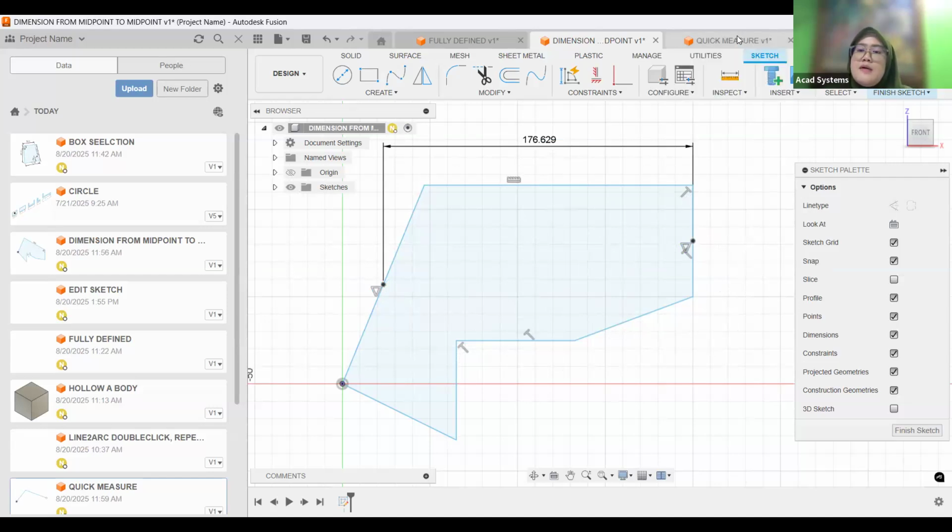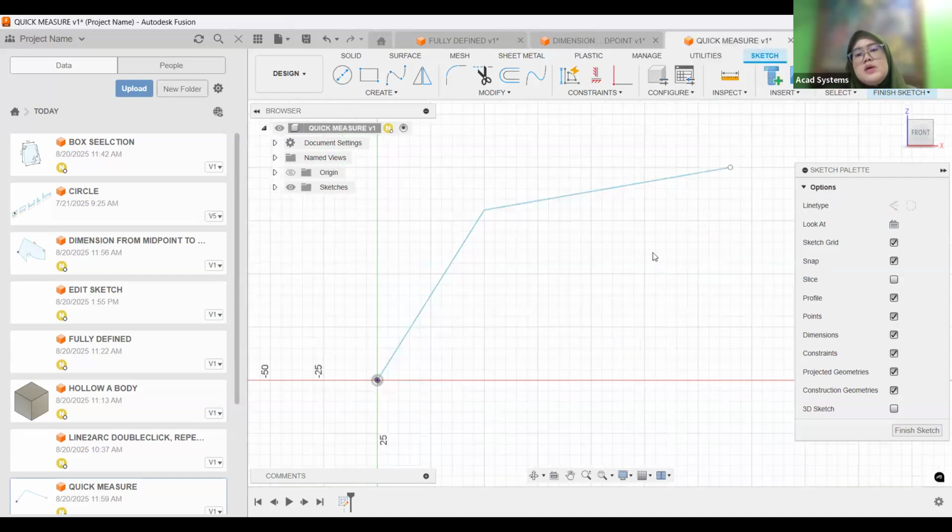So last one, we have the quick measurement. So let's say you want to quickly measure your line. What you can do is just click your line, and then over here at the bottom right corner, you can see one sketch line. The length is 116.726. So that is the length of this line over here.